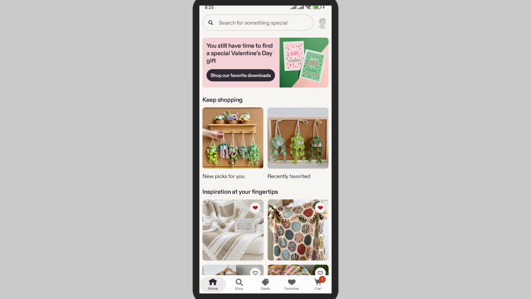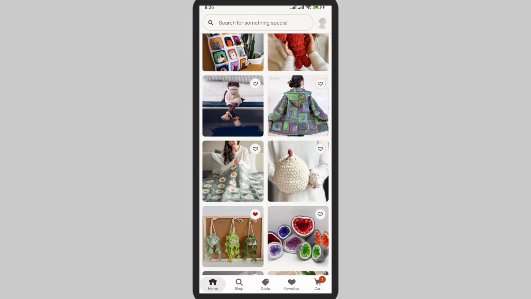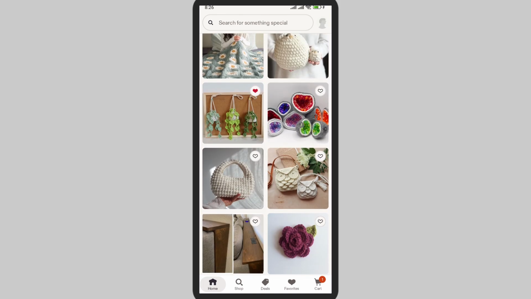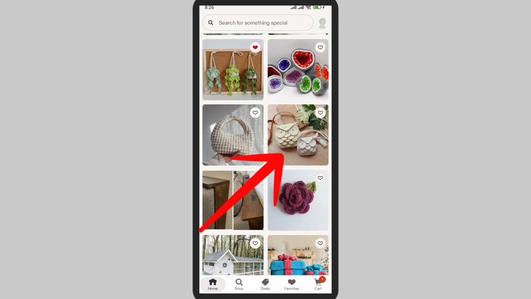So basically, I'm in my home page. Here, you'll be able to find different products and browse through them. Now, slowly browse through the product that you like. Now, tap on the one that you want to purchase or add it to your cart.